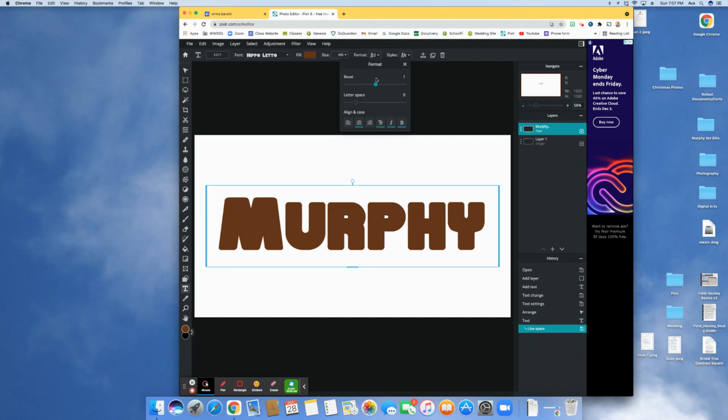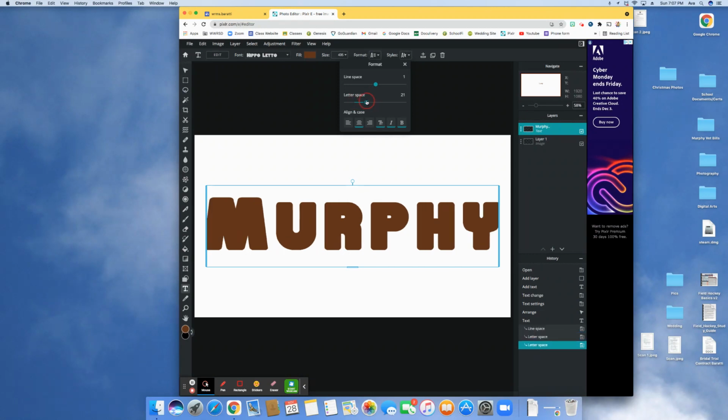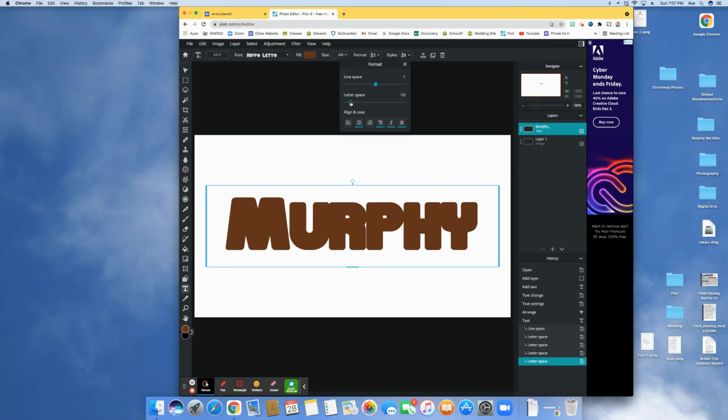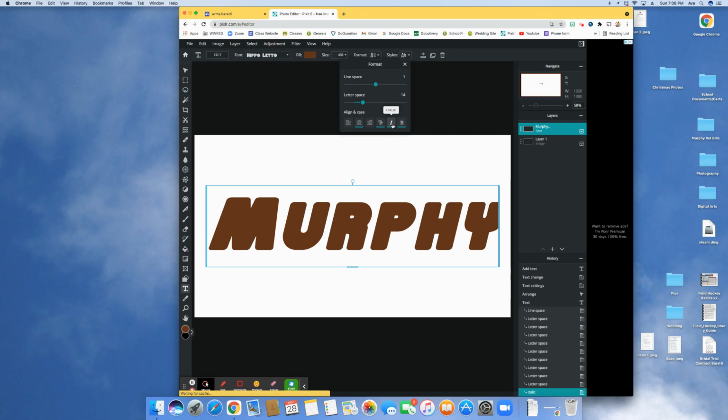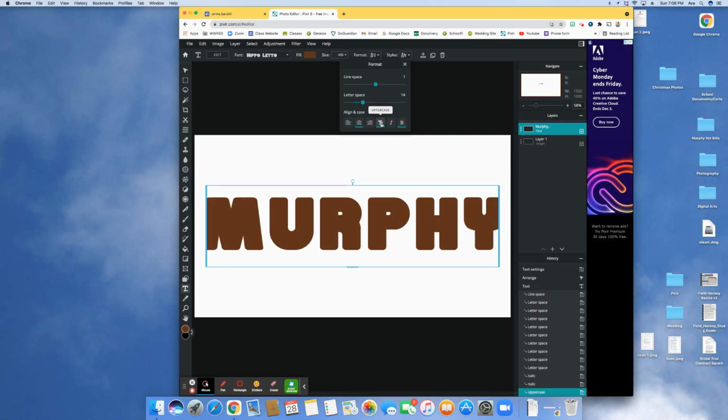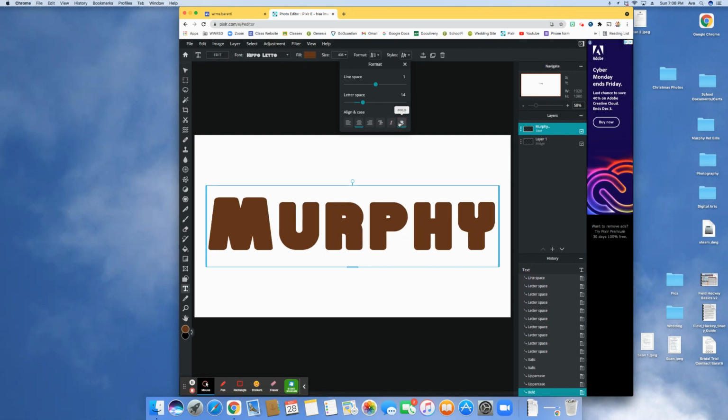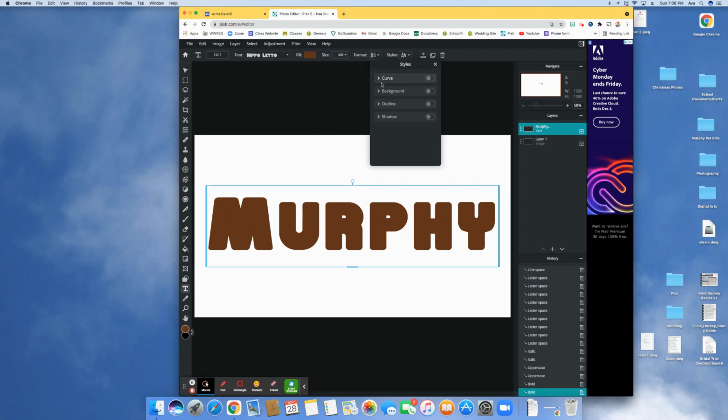Line space, we really don't have to worry about that because we're not typing a paragraph. Letter space makes your letters farther or closer together. I wouldn't have them too close because you don't want them to look like you can't read them. You can make it italic, uppercase, all uppercase, lowercase, bold. Some can't go bold. Mine, I don't think can go bold because it's already bold. You can change the style if you want.